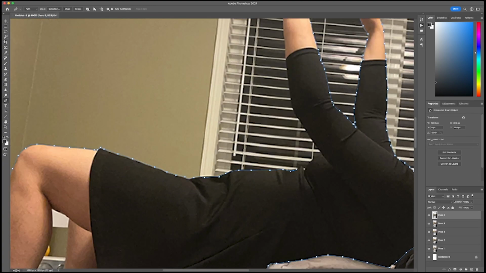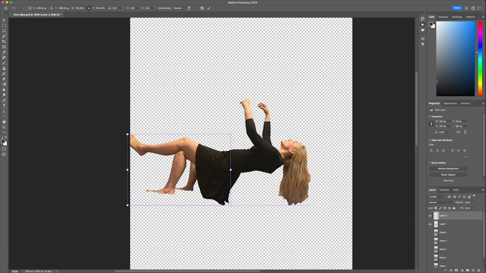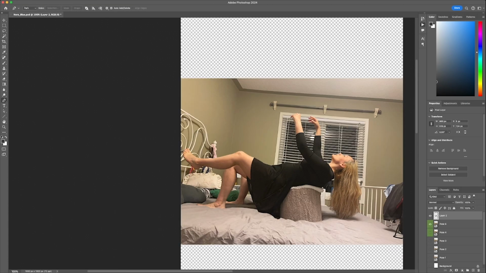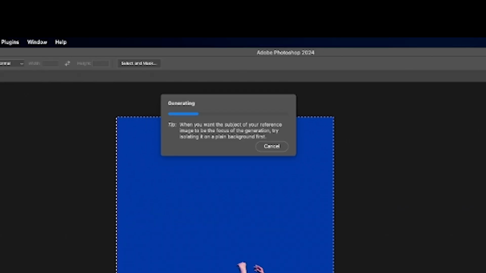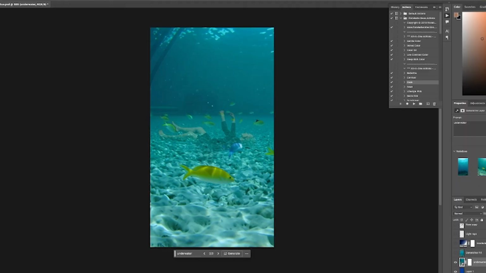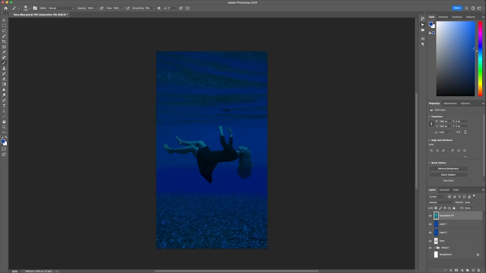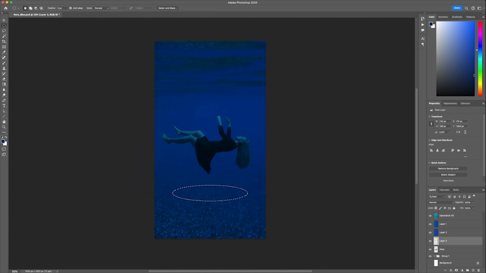I removed my bedroom background and combined the best parts of each photo to create a seamless image. For the background, I used Photoshop's generative AI to craft a surreal underwater-inspired scene. I made some color adjustments to enhance the overall vibe and make everything blend together beautifully.